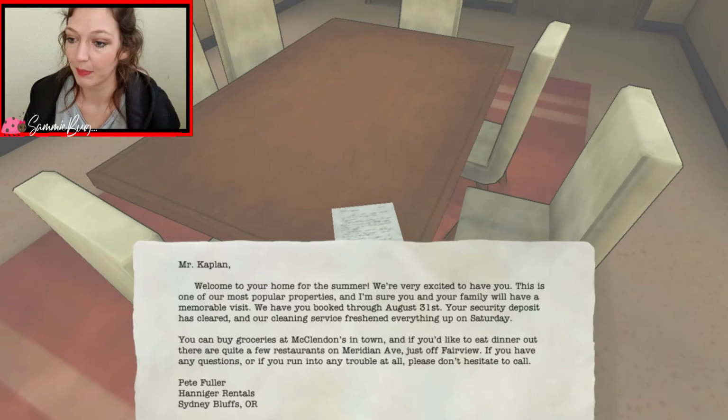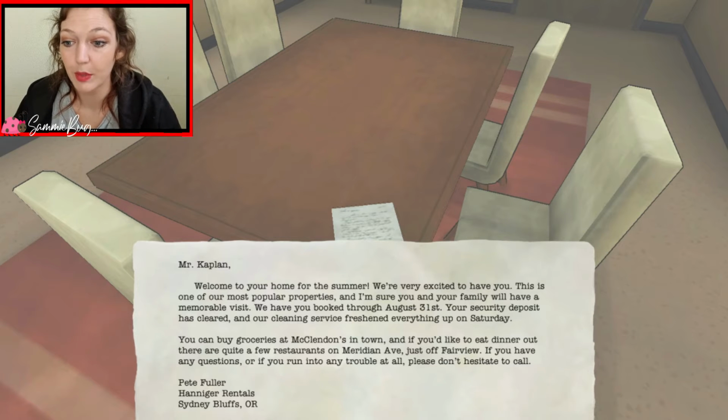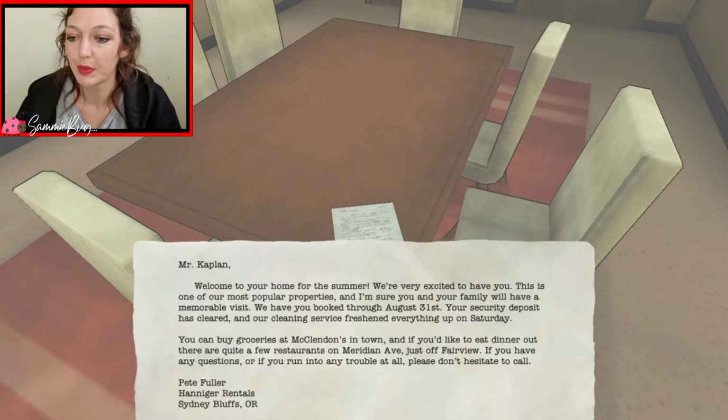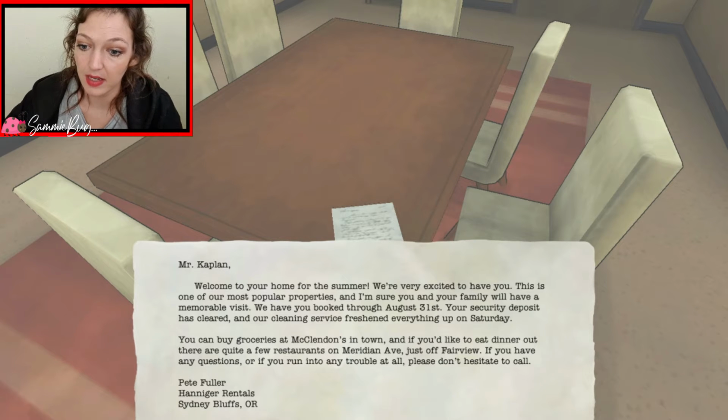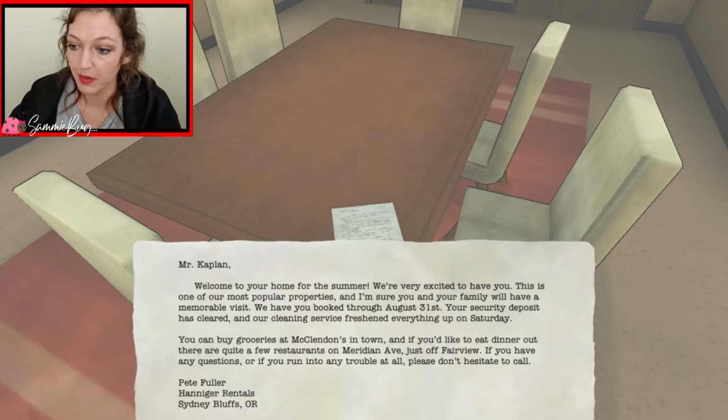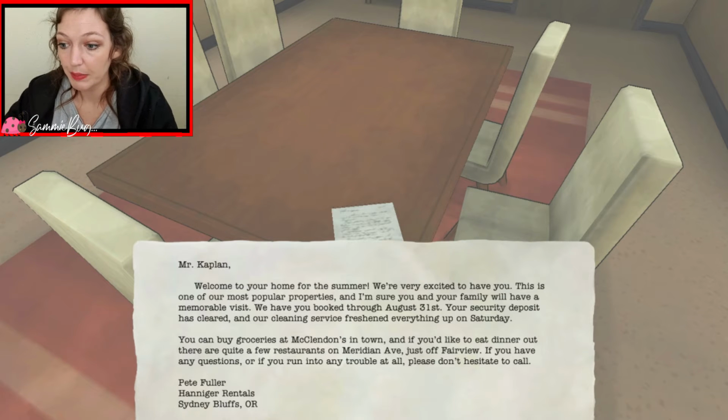Hi, Mr. Kaplan, welcome to your home for the summer. We're very excited to have you. This is one of our most popular properties and I'm sure you and your family will have a memorable visit. We have you booked through August 31st. Your security deposit has cleared and our cleaning service freshened everything up on Saturday. You can buy groceries at McLeden's in town, and if you'd like to eat dinner out, there are quite a few restaurants on Meridian Avenue, just off Fairview. If you have any questions or if you run into any trouble at all, please don't hesitate to call Pete Fuller.